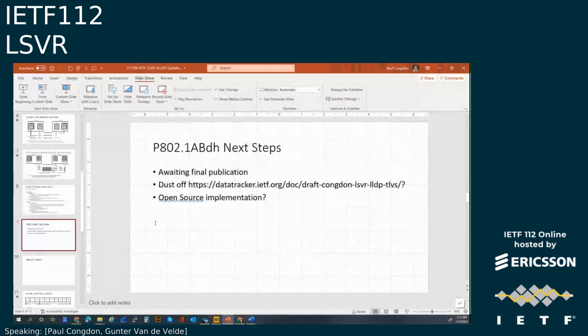So questions? Paul? Yes, here, Gunther. As a chair, also before you mentioned security, because in data centers, the application realm of LSVR, security is a highly important thing. So security was mentioned in some of the previous updates, but it was not in this particular update. What is the status from that perspective for LLDP?